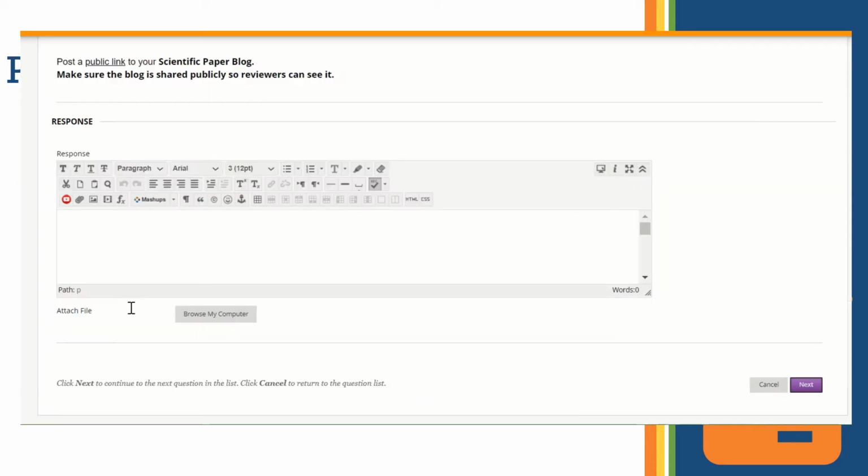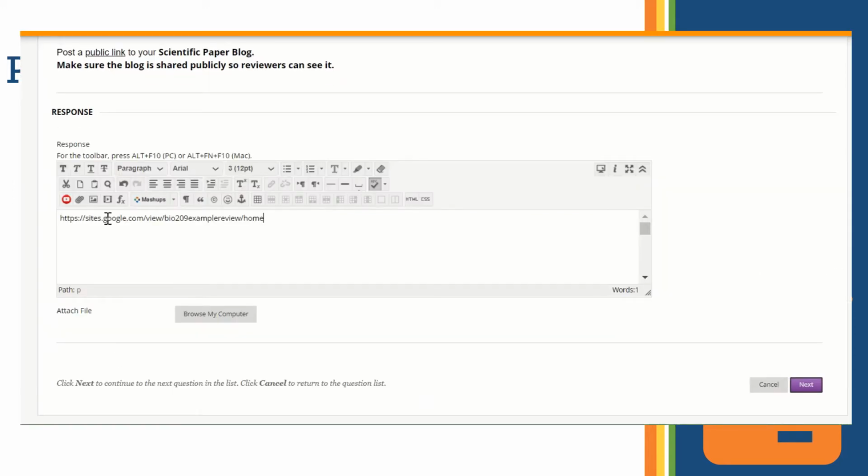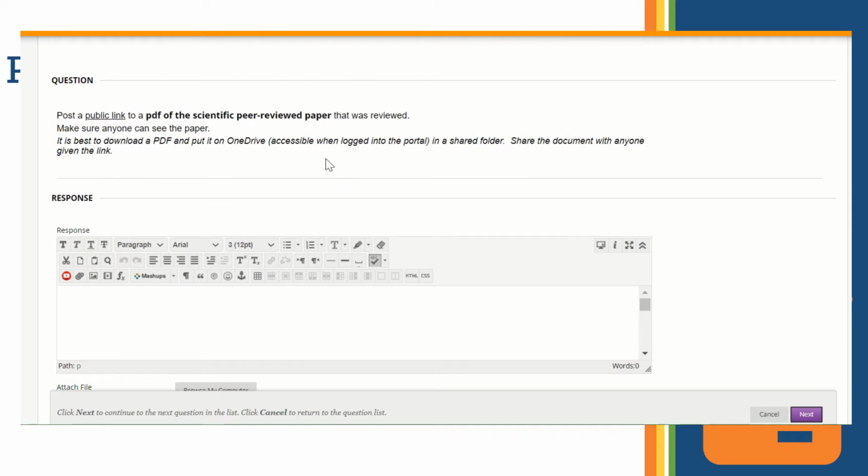Where was I? Over here. And go to next. The next question is post a link to the PDF, the scientific paper that you reviewed.